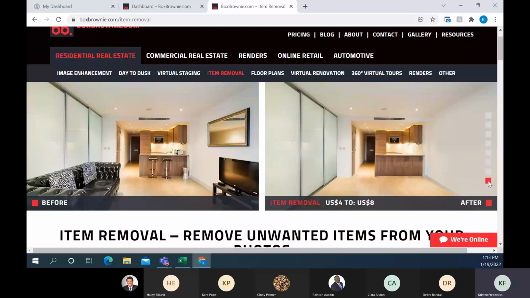And then again, in this case, they're taking out all the furniture. So they went ahead to be able to show, probably more room would be my guess. And they've taken away this furniture that was in here.